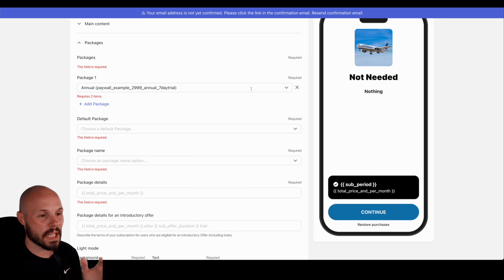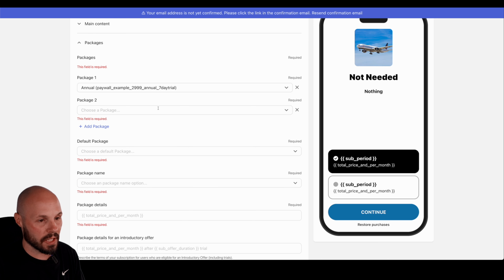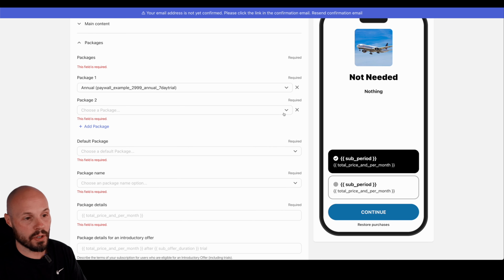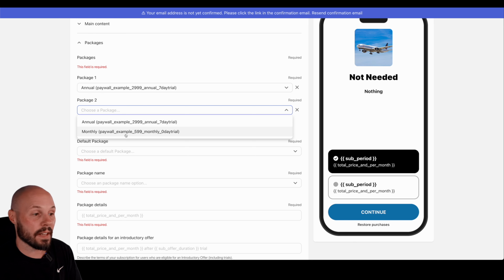So package 1, yeah, we want annual on the top, that's fine. So see, it requires 2 items. So we're gonna add another package. As you see on the right, it added another option. So we wanna do monthly. And again, this is all attached to our offering, our monthly and annual offering that you saw.